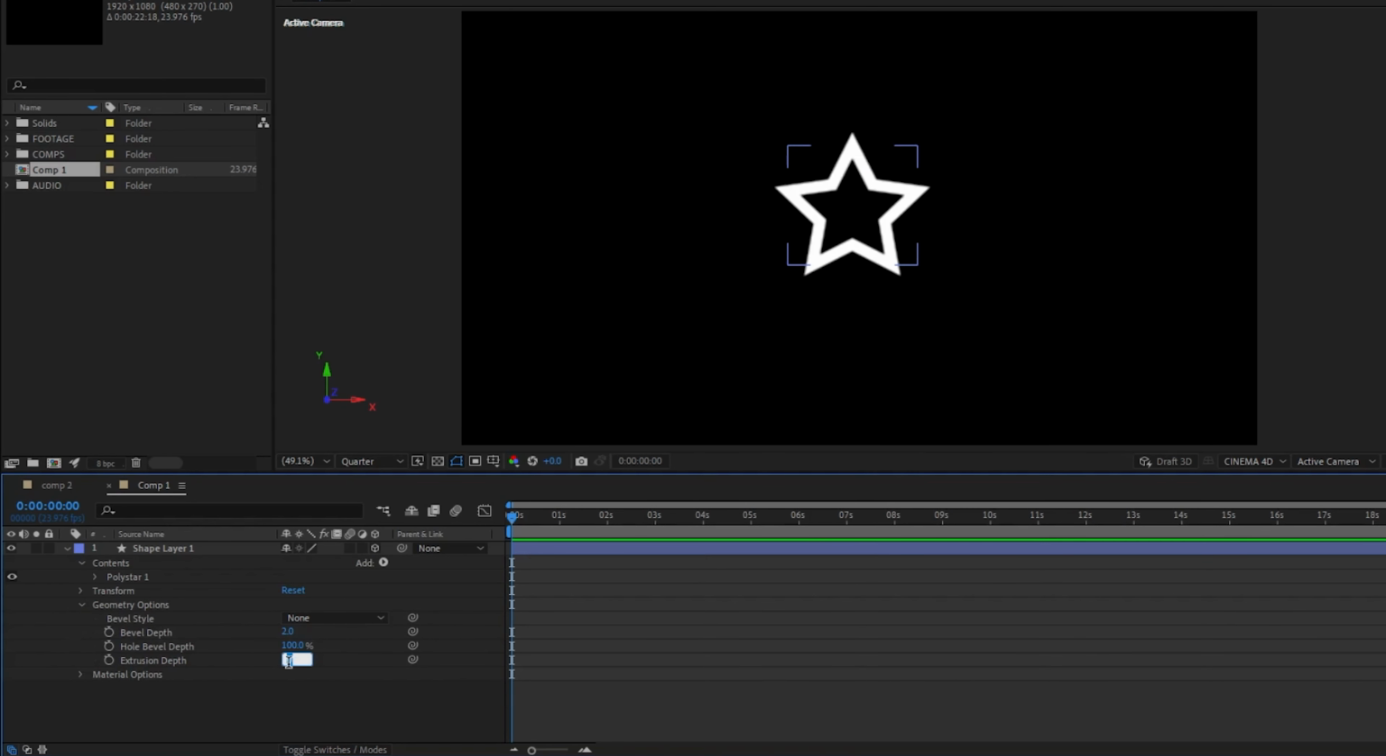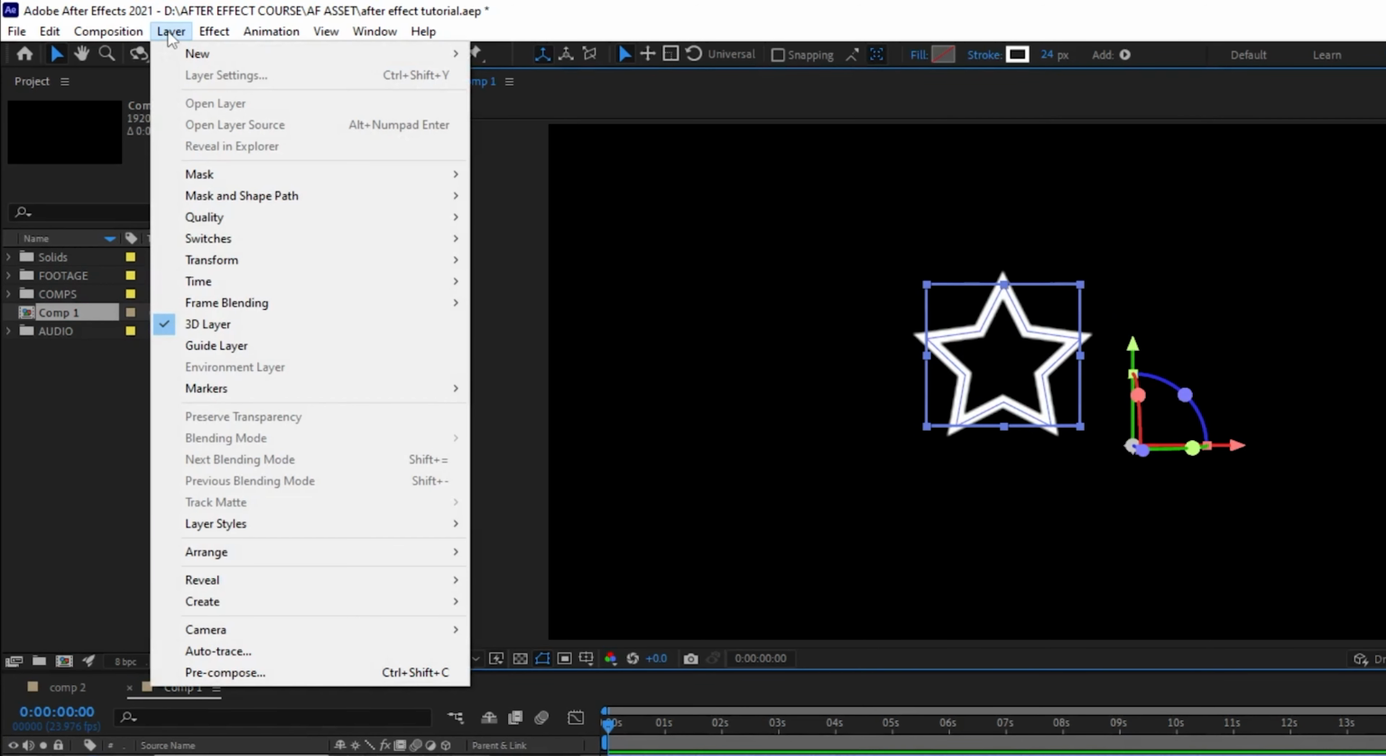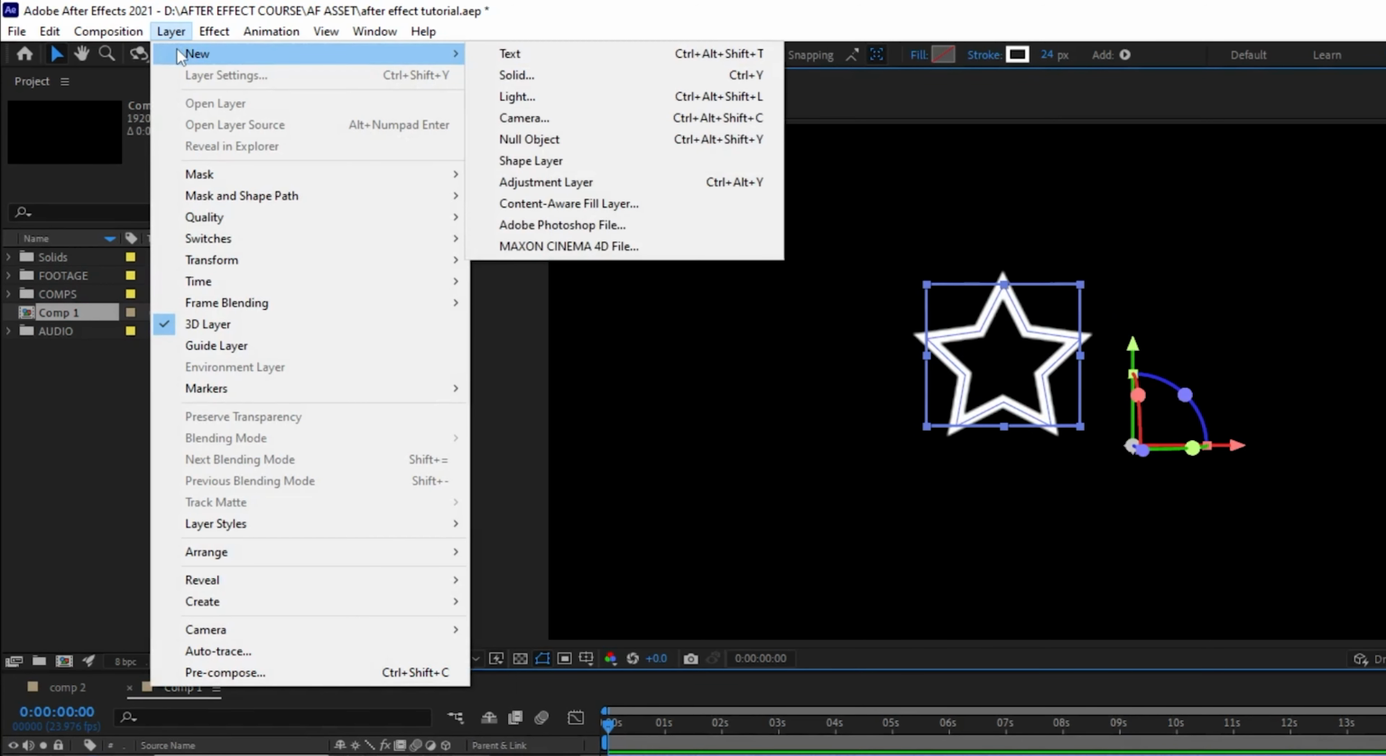Now we add shadows. How do we add shadows? Basically, we will take a light. Here you have the layer option, just click on layer. Then select new, and then we have the light. Just by clicking on the light, you can see the spotlight. I won't make changes in this. And when I click on this, it will give light to the object. You can literally see that.